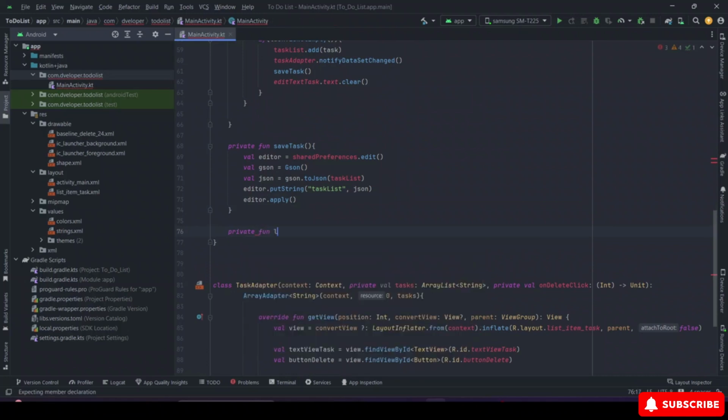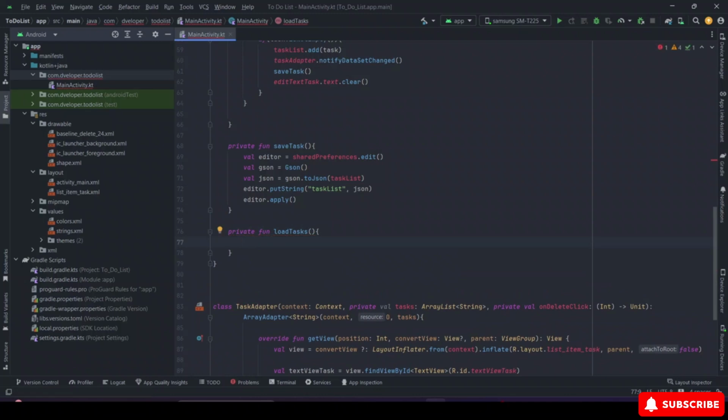Next, we will create a load task function. We will load the tasks from shared preferences. We will get the JSON string of the task list from shared preferences using the key task list.